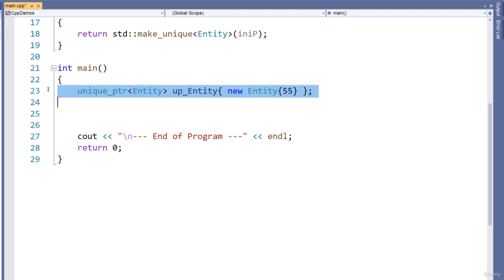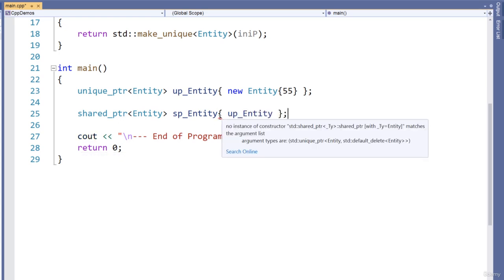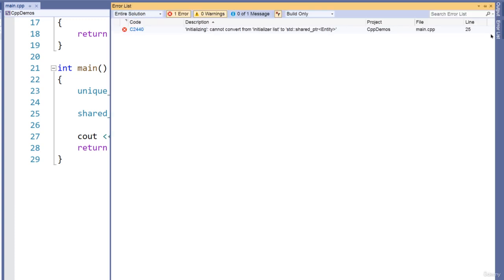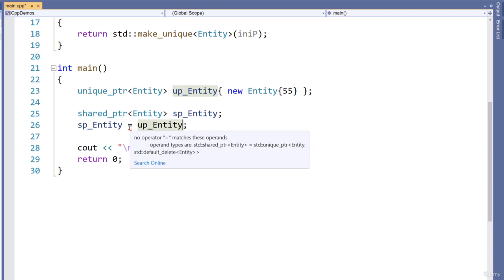I'll start off by creating this unique pointer, which I'll call UP for unique pointer underscore entity. That is a unique pointer that is going to manage an entity. Let's say we want to create a shared pointer and initialize that to a unique pointer entity. Of course, we are going to get an error, so let's look at that. We'll get a red squiggly, and of course no constructor exists for that. If I try and build that, we will get an error. Similarly, if we try and assign the unique pointer to the shared pointer, we will get an error here. No assignment operator will match those operands.